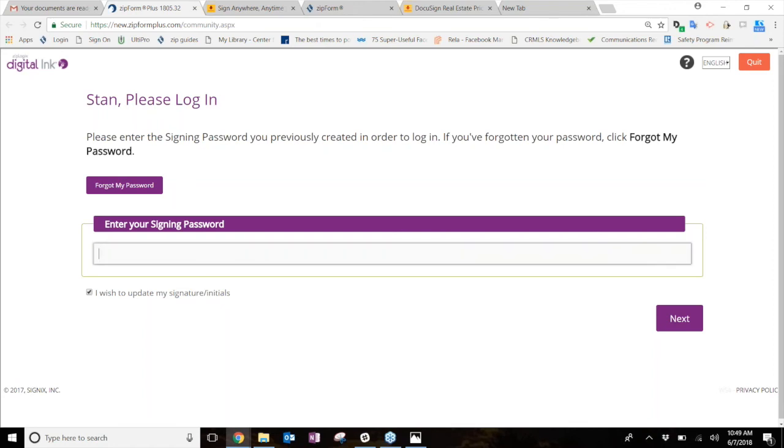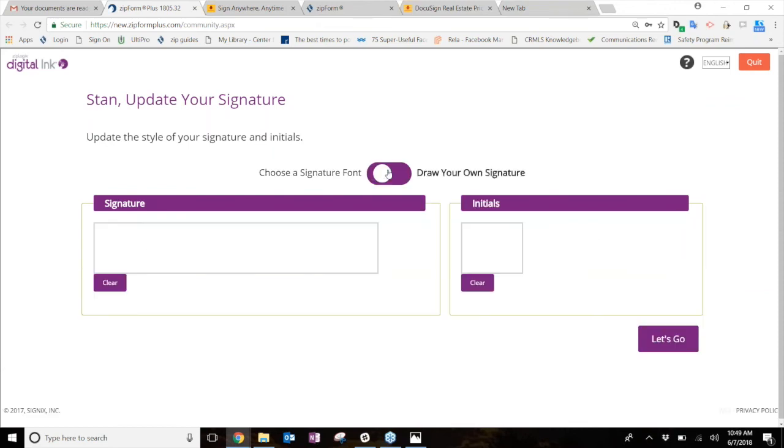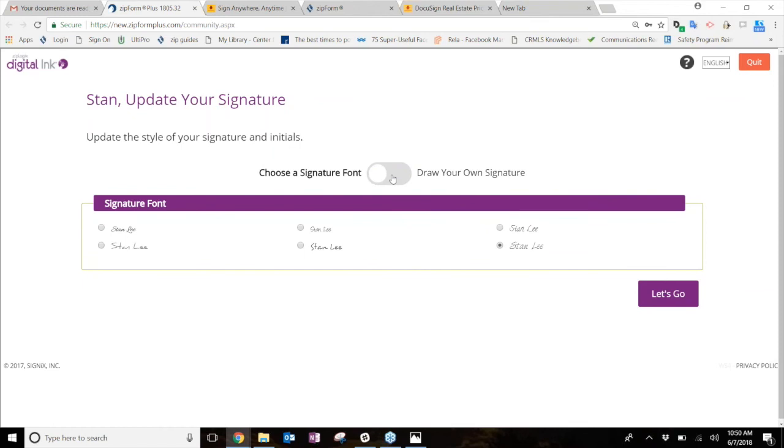So here I'm going to put in the password that I created. I'm going to update my signature so I can show you. Here are the font styles. Now, unlike DocuSign, which gives you 23 different font styles to choose from, DigitalInk only gives you 6. But it also does give you the ability to write your initials and signatures. But again, typically the client's going to pick their font style. I recommend choosing the font styles over to the right.